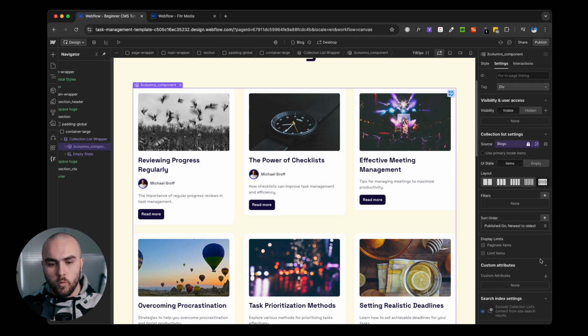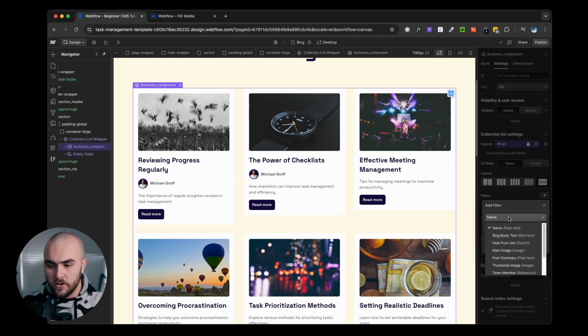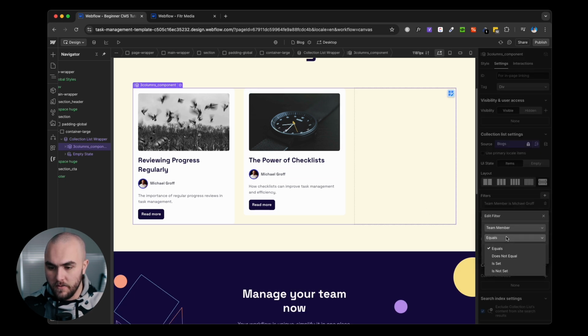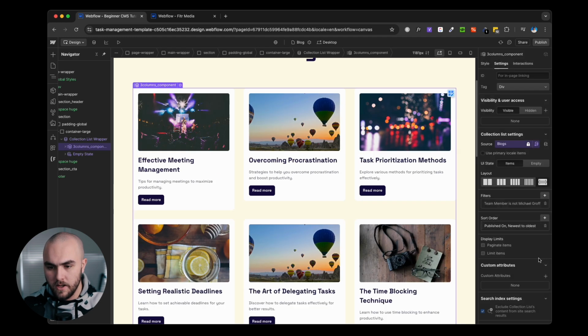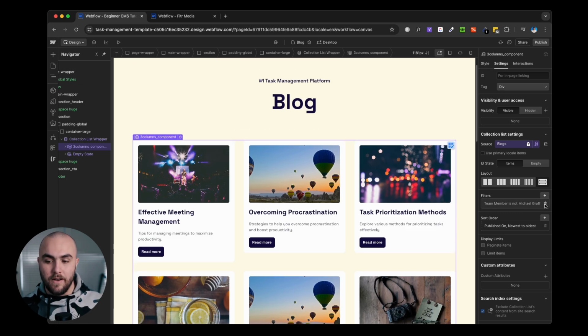If we click that, you didn't see it reorder the articles just because these were all created on the same day. But then we have filters. We can do really cool things with filters. So for example, say we wanted to filter out articles that I was the team member of. All we would have to do is click on name, click on team member, and then if the team member equals Michael Groff, we're going to click save, and it will only show those. But we want it to hide mine. So if it does not equal Michael Groff, then we'll show it. And you can see my articles are now out of the grid.